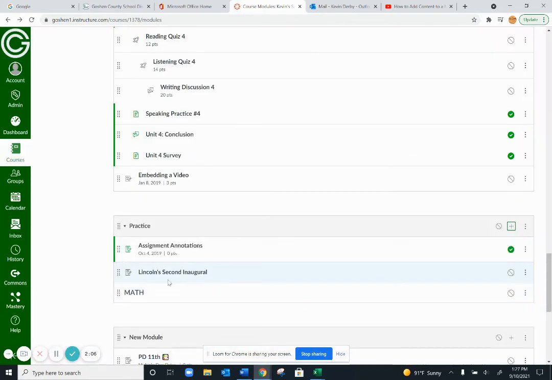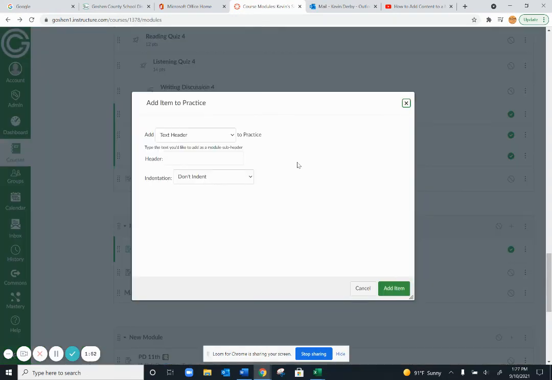Okay. And then notice how this is all the way to the left and it has no icon. I can click on this. I cannot click on this. So students cannot click on text headers, but they are kind of nice visuals to break up parts of a module. And then lastly, I can add external URLs, which is essentially a link.